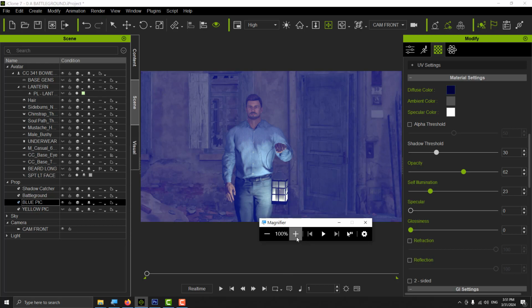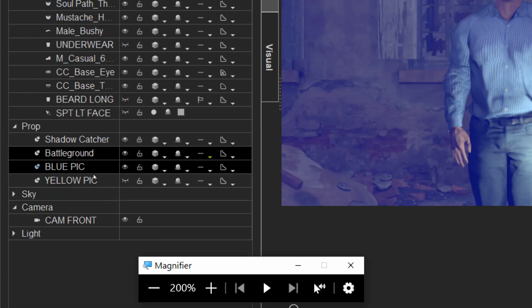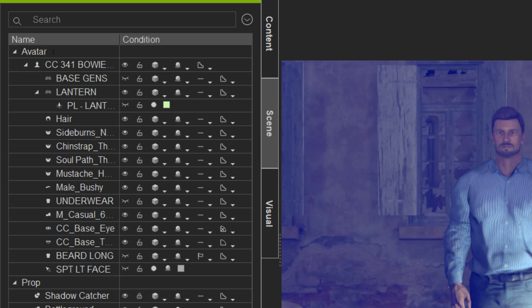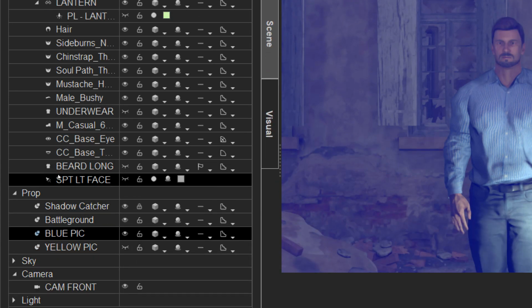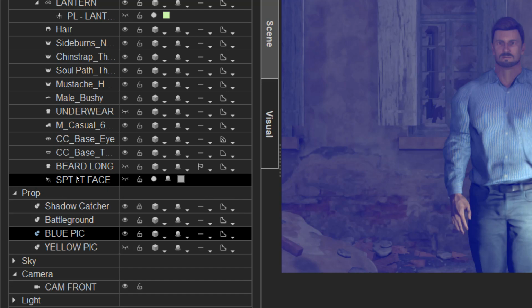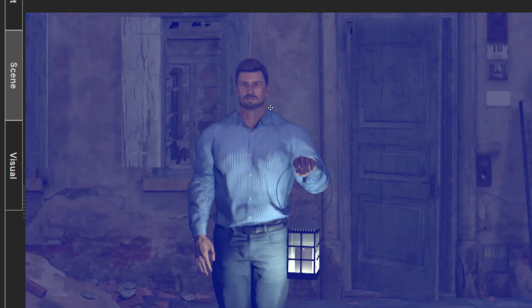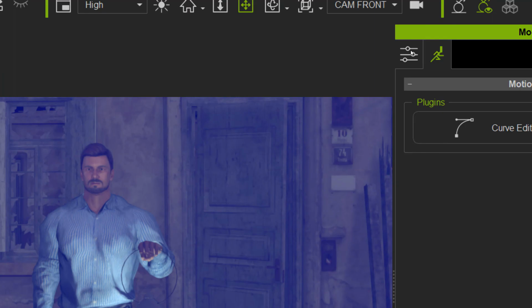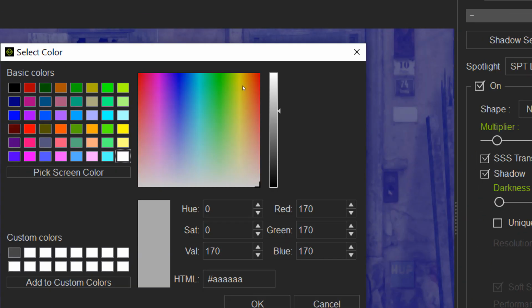So I'm going to activate the light that was facing the avatar. So it's the spotlight on the face. Let me see, actually it's activated. Yeah, it's activated. The thing is that it's not too strong. So we already have it selected, and it's white.